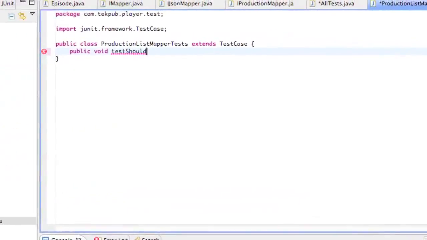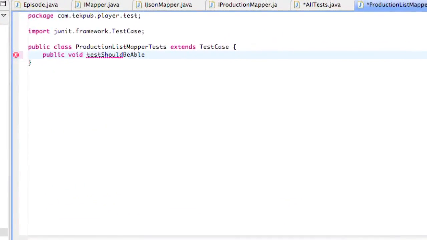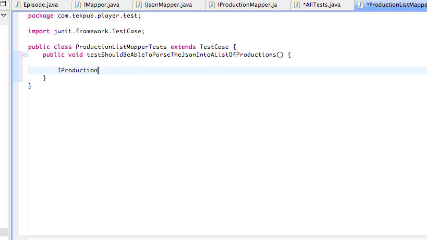So I'm going to say test should be able to parse the JSON into a list of productions. Alright, so now I can actually write some tests. And what I'm going to want to do is say IProductionListMapper. We have an IProductionMapper, so I'll say mapper equals new ProductionMapper.